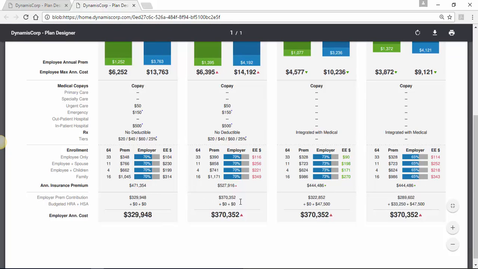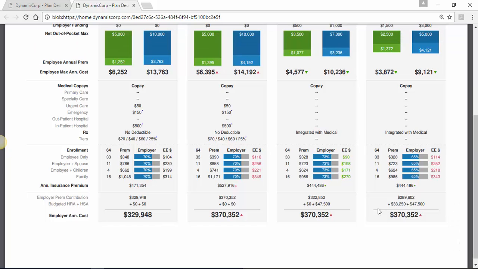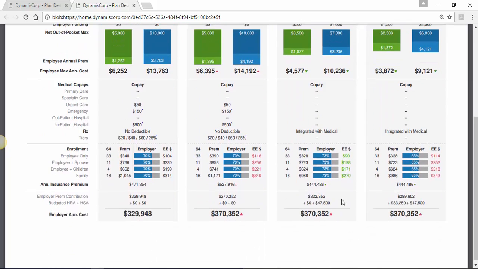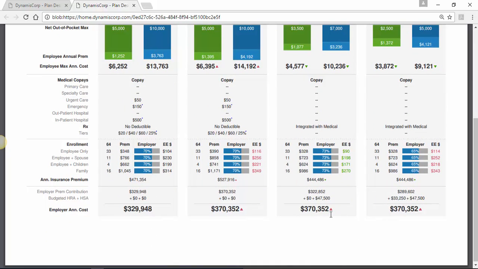From that, take the employer premium contribution, add to it any budgeted HRA or HSA cost to work our way back to that employer annual cost. Right? So in this particular analysis, we're looking at the current plan, the renewal adjusted to meet a budget, and two plan designs that also meet the exact same employer budget.